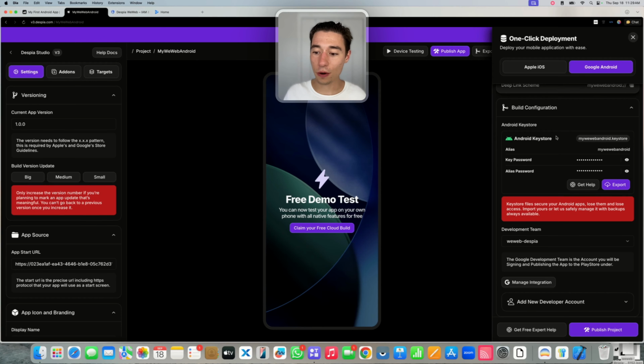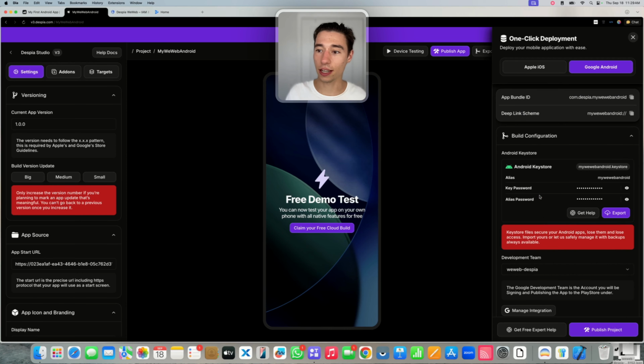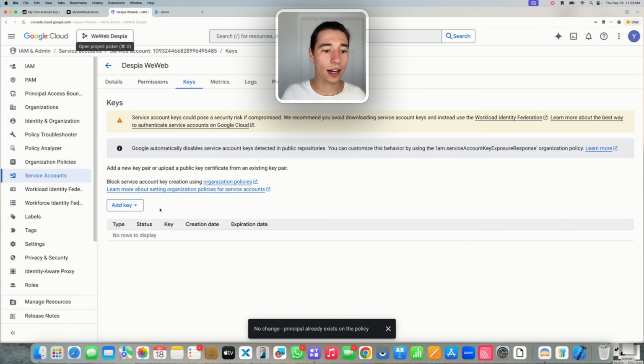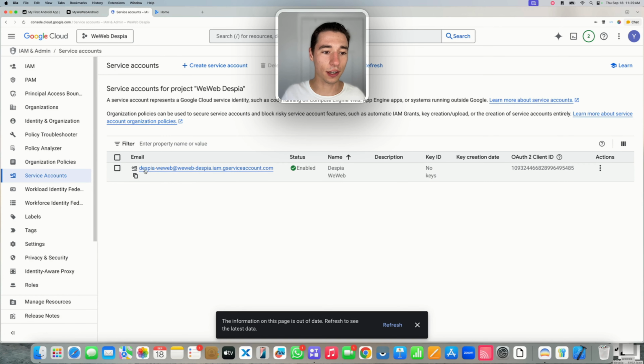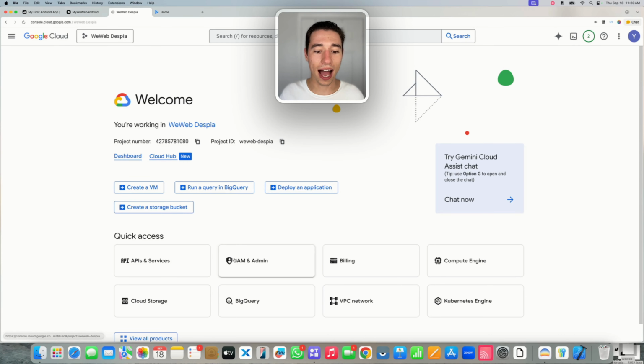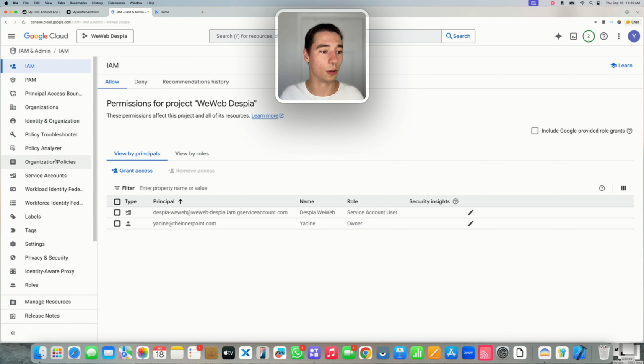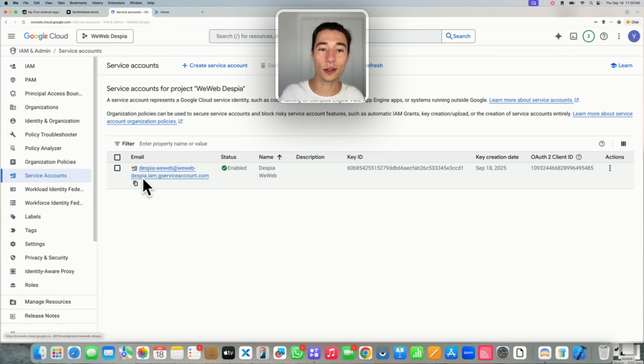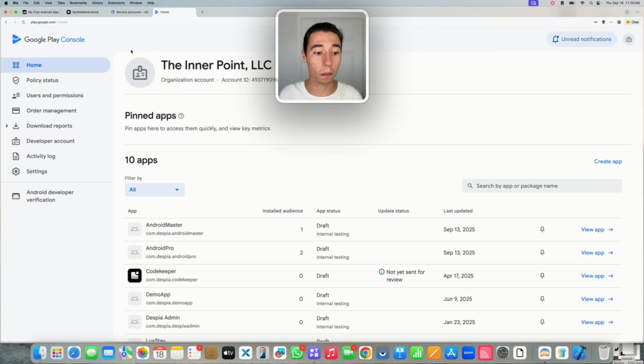So now what we can do is we can essentially create the store listing, and then we can build it. So now what we got to do is we got to go back to our service account here that we have generated. If you lost track on where we are, you can just go to IAM and admin, and then you go to service accounts, and then you will see your WeWeb service account inside of here for building and signing your application, so Despia can do it fully automatically. Now in this example, we are going to go to Google Play Console, and we are going to create a new app listing. So let's go into the Google Play Console.